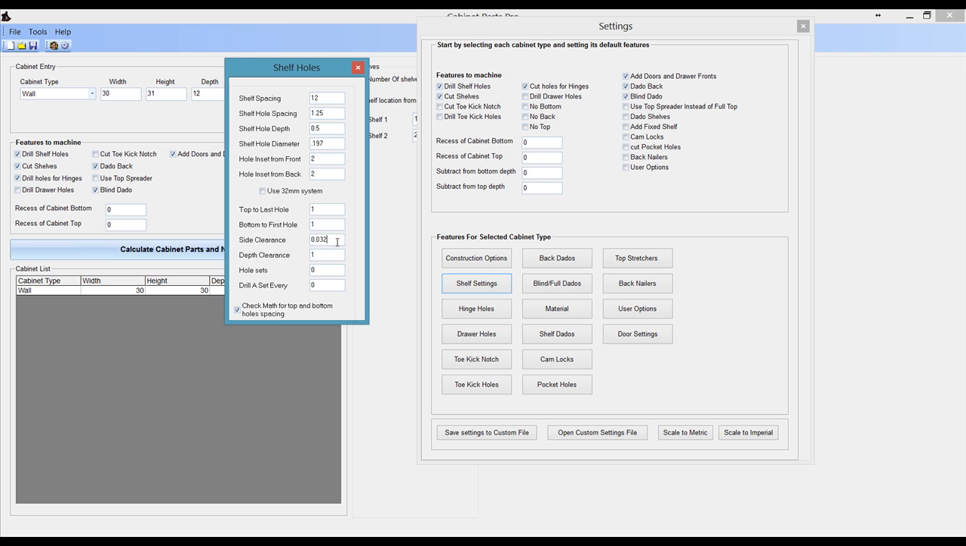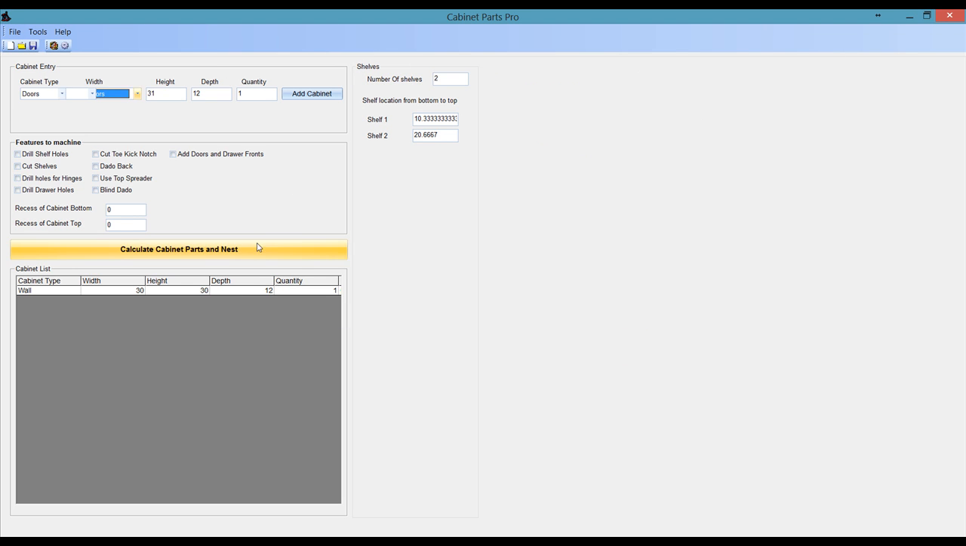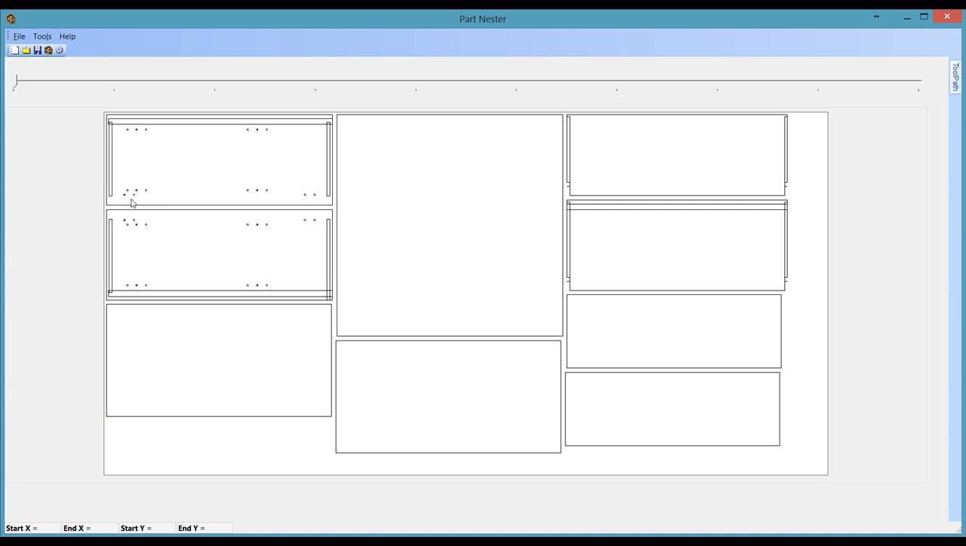The depth clearance is basically the same as the side clearance. It's what is used to adjust the depth of the shelf. The hole sets are used to drill a set of holes every so many inches. In this case, we have our hole sets to 0. I'm going to change that to 3 and have it drill every 6 inches. And now what we're going to end up with is a set of 3 holes every 6 inches.